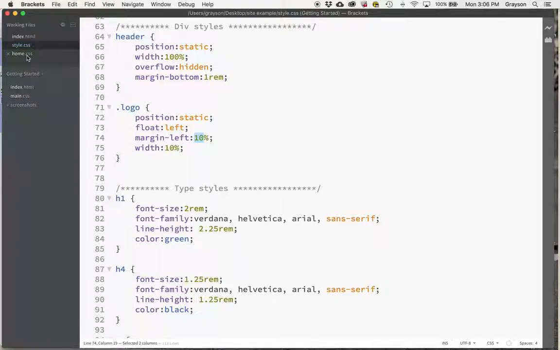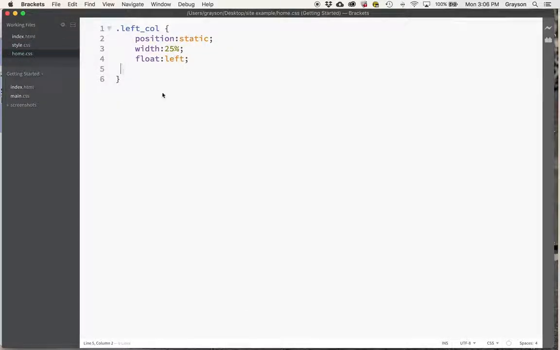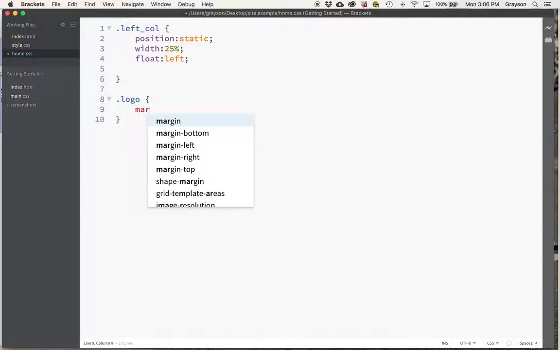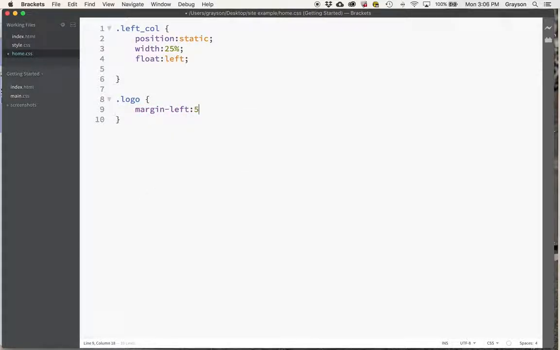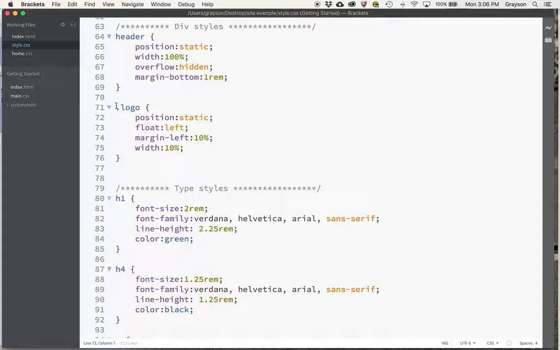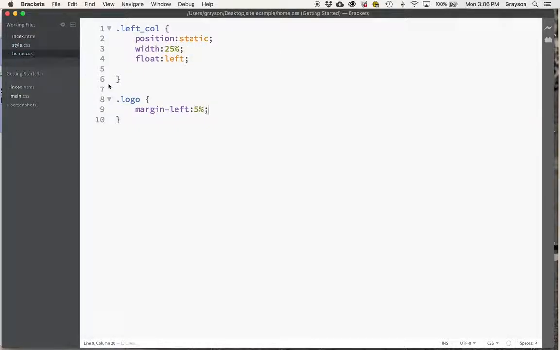I could go to home.css and say, hey, I need to change something about the shared CSS on my home screen. I'm going to make my class a logo. And if it's the only thing that I need to change, I can just change that one thing. So I'll just change margin left to 5%. So it's pulling logo from my style.css, it's pulling all of this stuff, but then on the home screen, it's overwriting logo with just the one thing that I need to change.